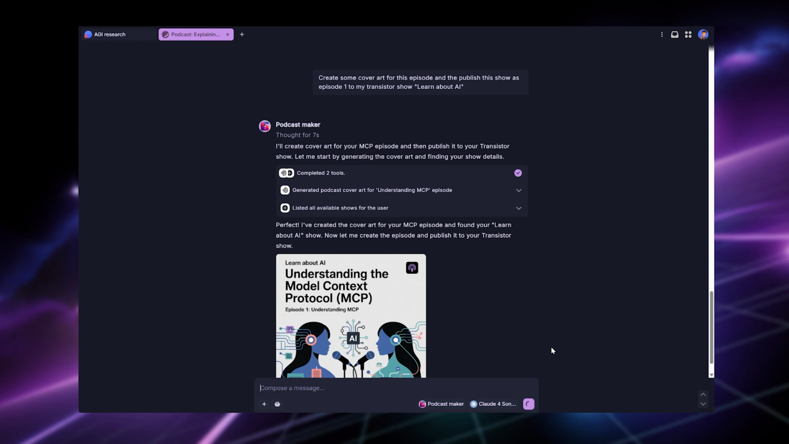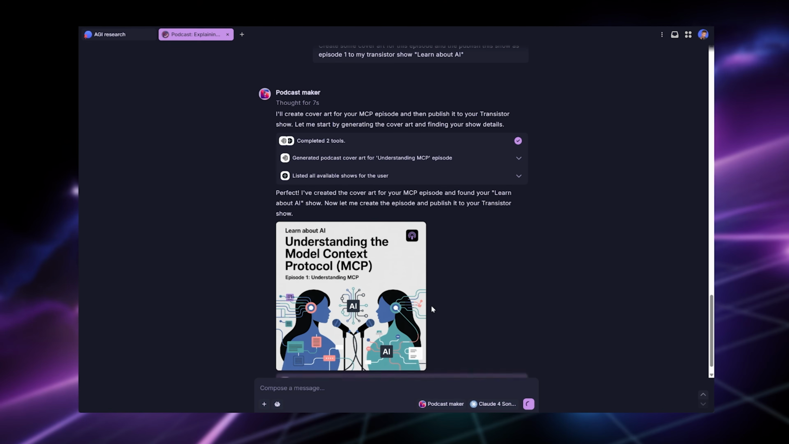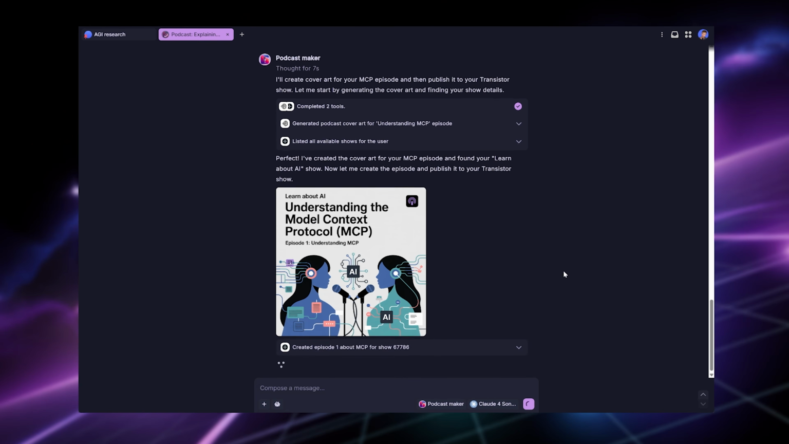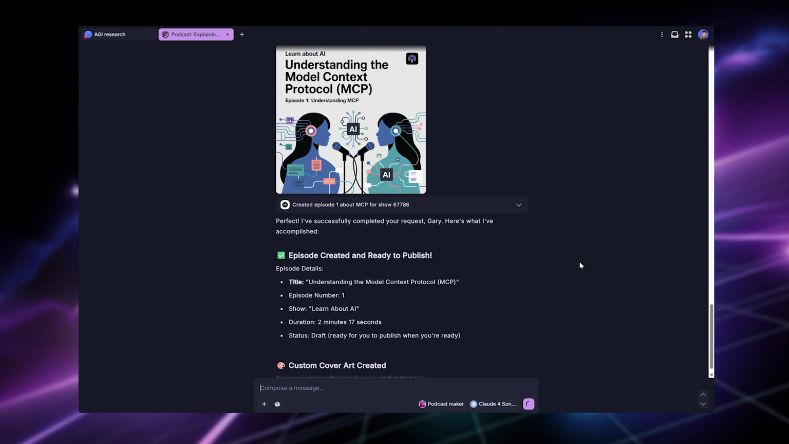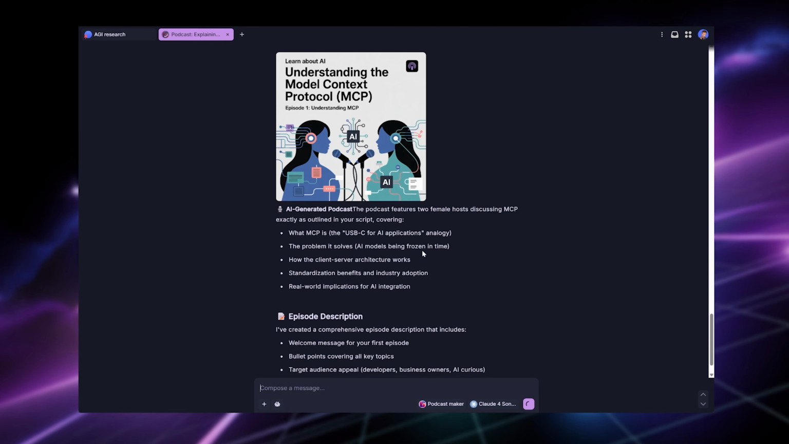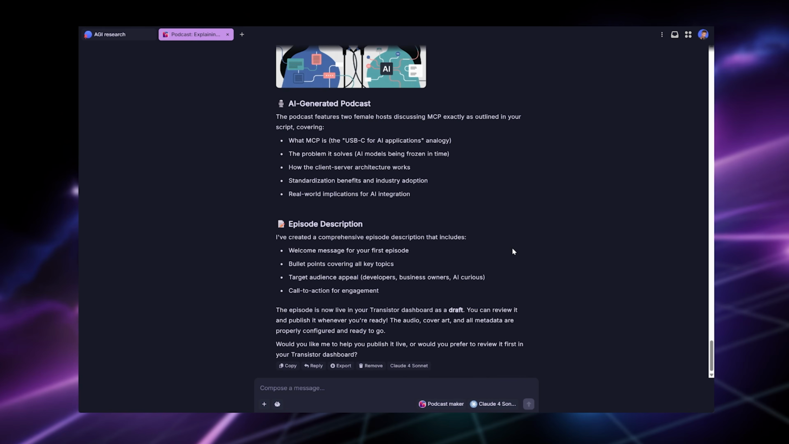Okay, so it's come up with some cover art here, understanding the Model Context Protocol. I think this is pretty good. And now it's using Transistor to create episode 1 of the show and actually publish it. So you can see it's put it in a draft format, which is probably a good thing. And it's created the cover art just to make sure that I'm happy with it. So you can see it's also given it an episode description here. It's done all the work for us.